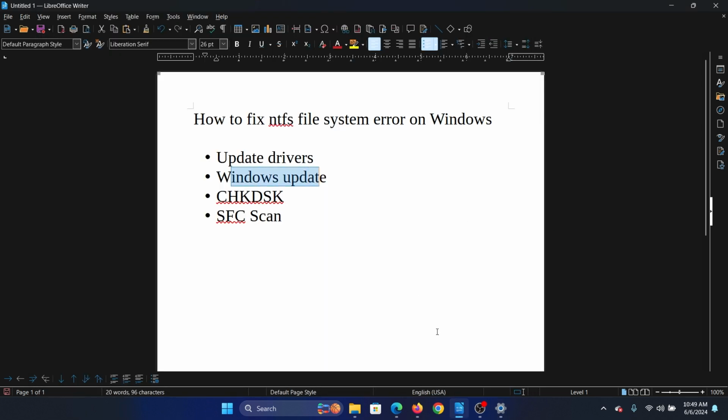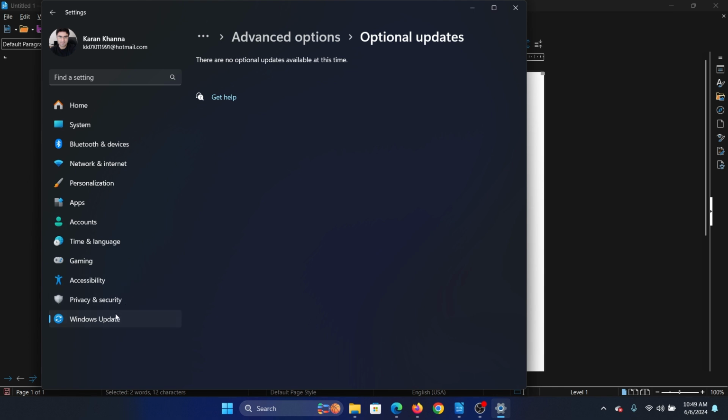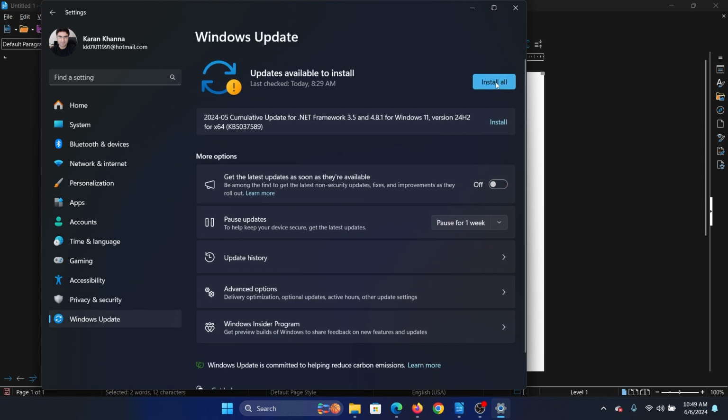The second solution is Windows Update. So return to the Windows Update page, and in the right pane click on Check for updates or Install all, whatever option is available in the blue color.